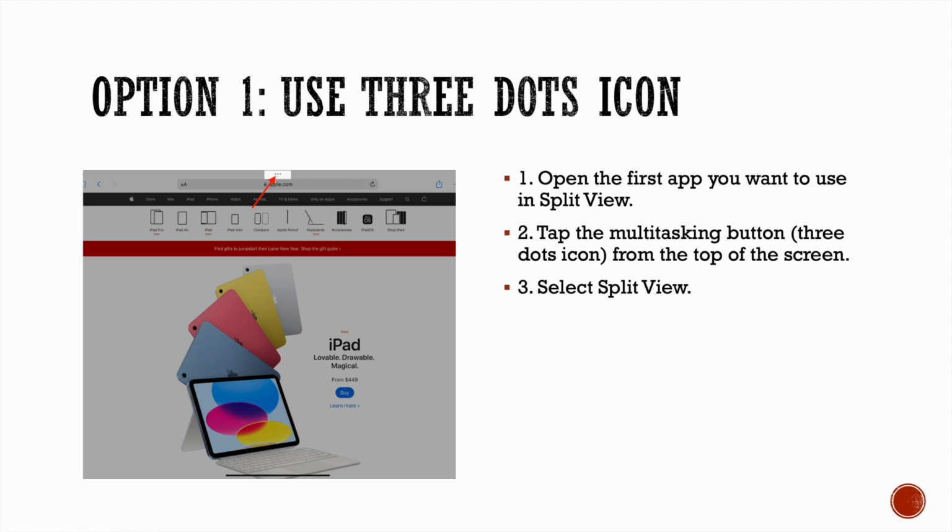View pages using split view on an iPad. Option 1. Use three dots icon. Open the first app you want to use in split view. Tap the multitasking button from the top of the menu. Select split view.